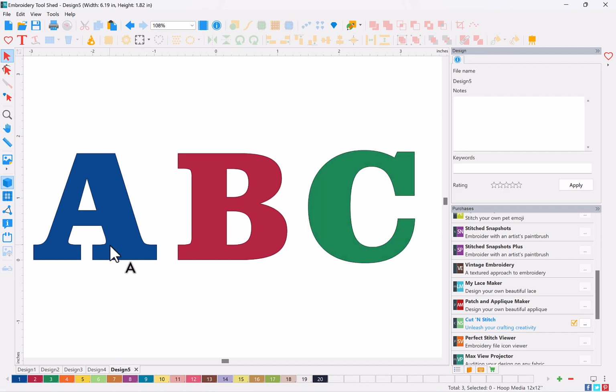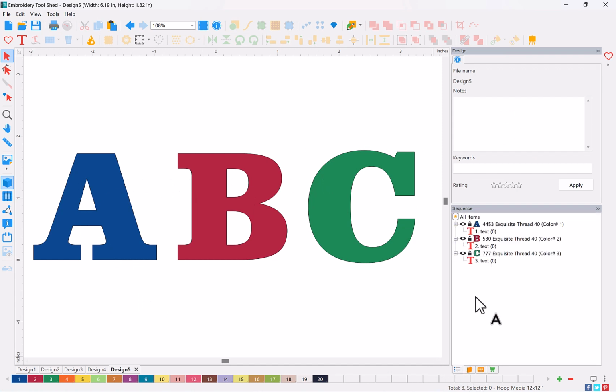Okay. Now all of these letters currently are artwork. Remember, we're using our true type text. There are no stitches in this file. If I go over to my sequence view, which is down on the bottom here, you can see that it has a 0 next to each of the text. That means there are no stitches in this design. Now, when I convert it to embroidery stitches, you'll see that number increase, and so we'll see that in just a bit.